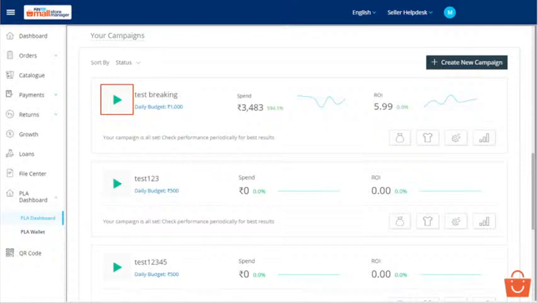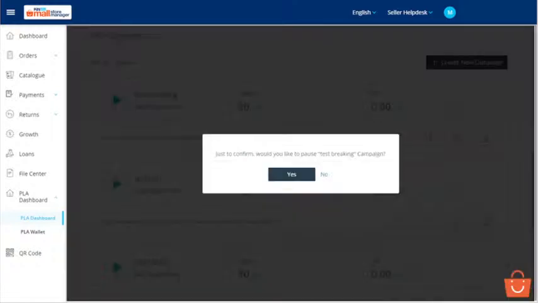If you want to pause your campaign, simply click on this icon. A pop-up will appear. Click on the Yes button. That means your campaign is paused. In case you want to relaunch the campaign, you can do the same by clicking on the pause button.